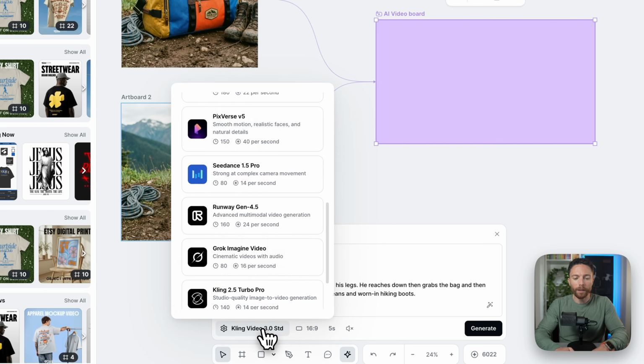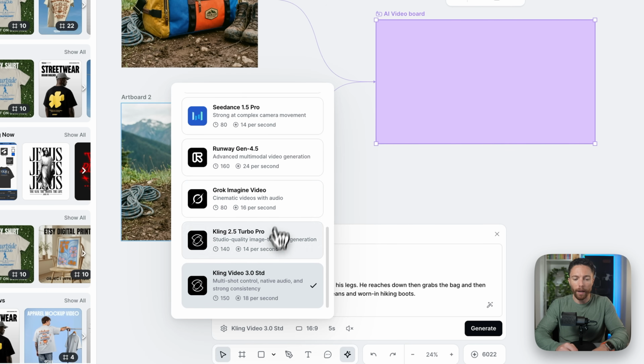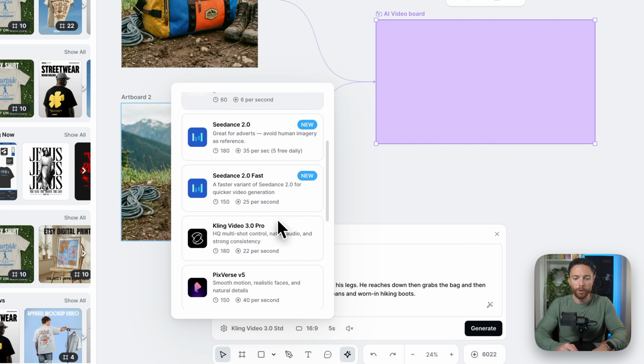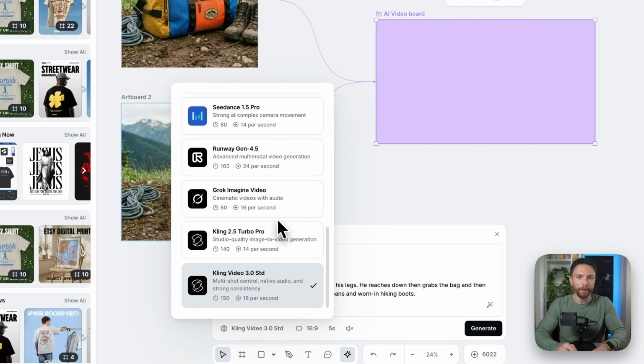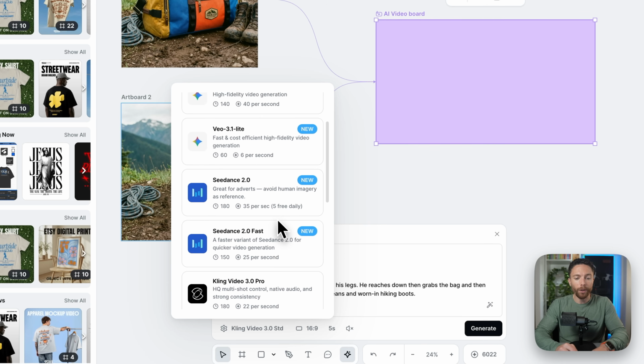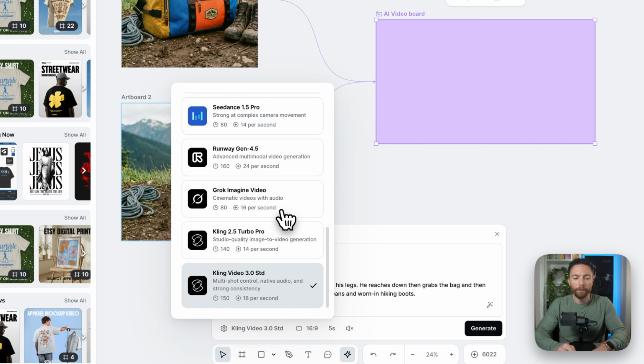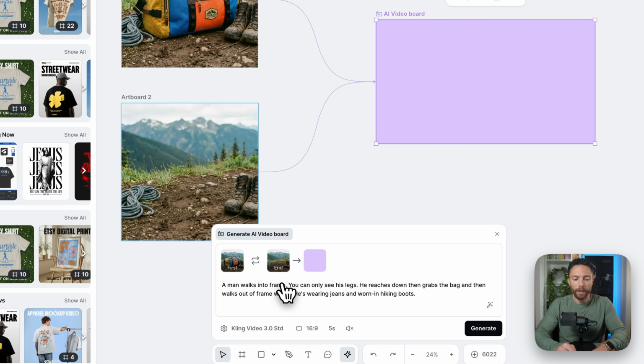You can also select the video generation model. So the default one is Kling Video 3.0. You can see there's a lot of different models you can choose between, and they all have their pros and cons. You're going to find that there's some that you like more than others. Some cost more credits than others. Some have the audio and others don't. So you can kind of get a feel for which ones you like. I'm going to leave it on the standard one, which is Kling Video 3.0.